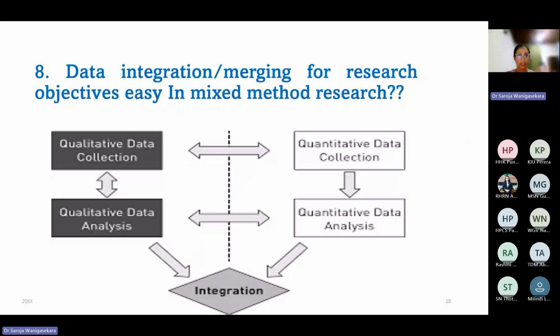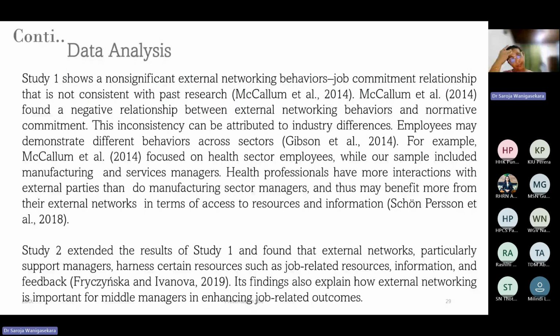Please read out this one. What I have found through study one, the quantitative part and the qualitative part. I explain the quantitative part by using the qualitative part, like survey findings explained by the interview findings. This part is very difficult, not really easy.